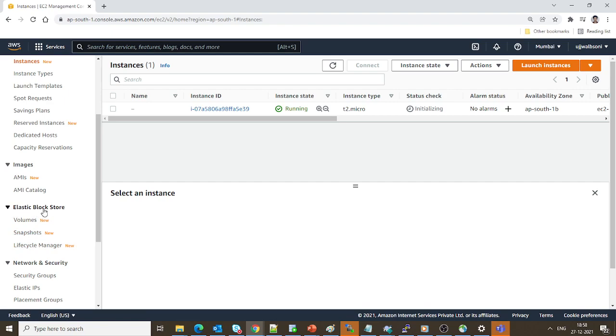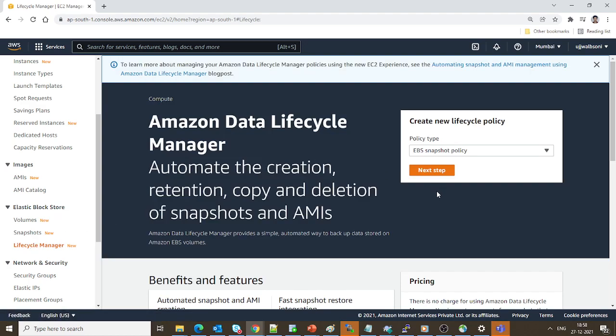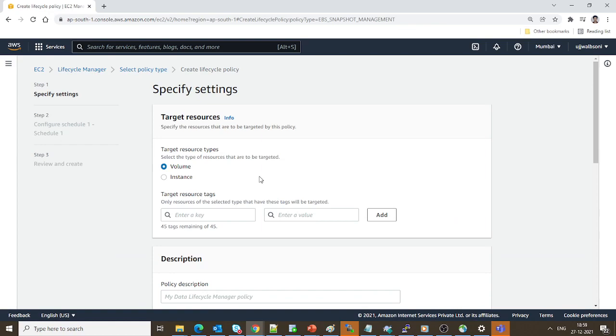It is under Elastic Block Store. So Lifecycle Manager gives you three different options for selecting the policy: EBS Snapshot Policy, EBS Backed AMI Policy, and Cross Account Copy Event Policy. So I will go with EBS Snapshot Policy. Okay, I'll select volume. It gives you two options, one for instance and one for volume.